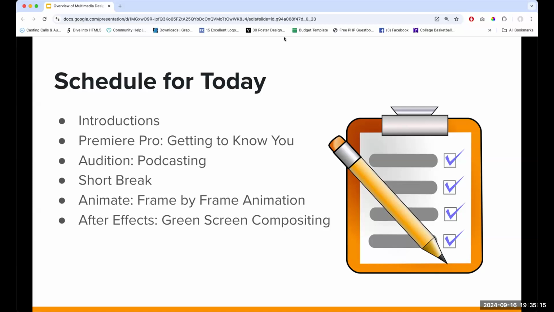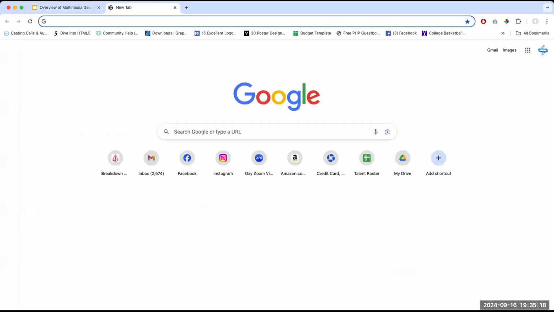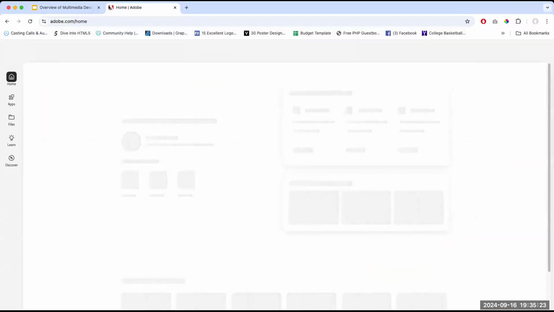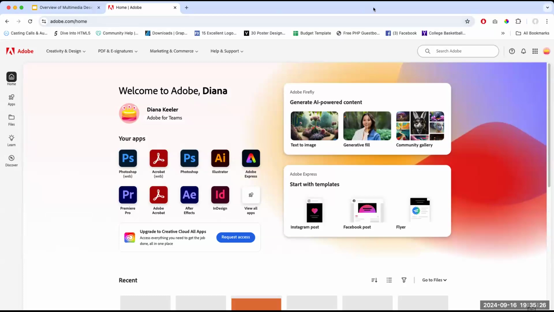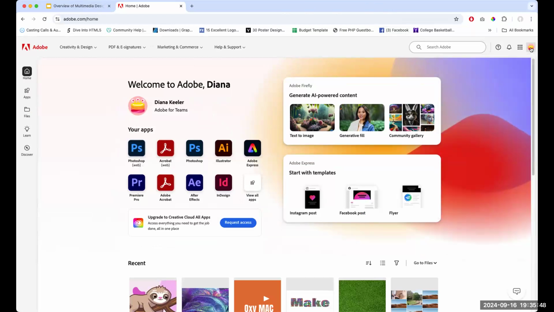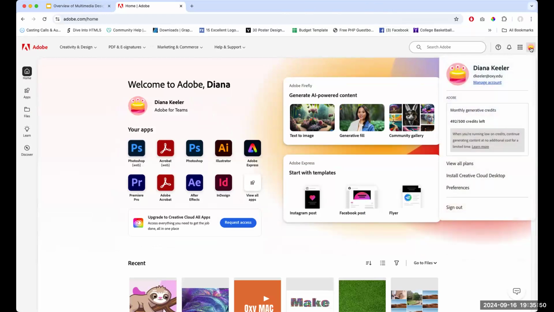So if you haven't yet gotten the software, we are going to go to Adobe.com. And I'm going to log out first. So if you are logged in correctly, you should see this where it says, welcome to Adobe and your name. And then you should have all the things that say your apps. If your screen, when you log in, says free trial or buy, we're going to log out again. So you're going to click your little icon in the upper right, and you're going to go to sign out.